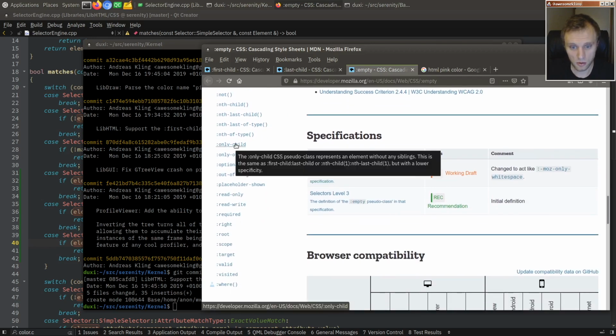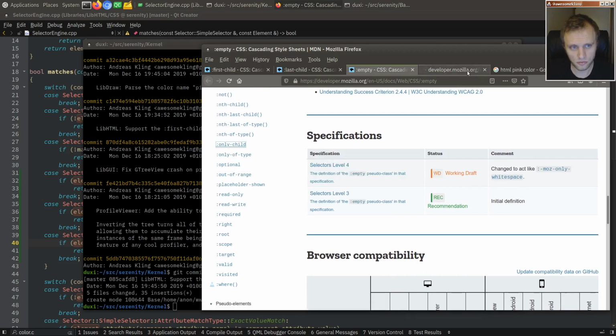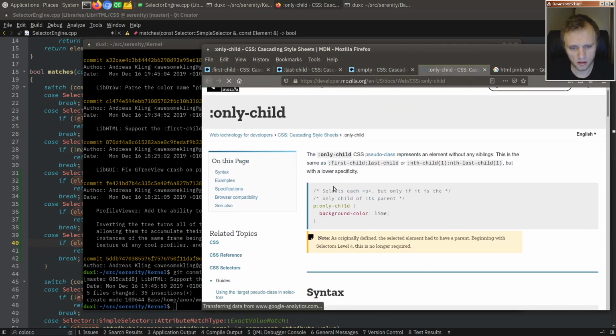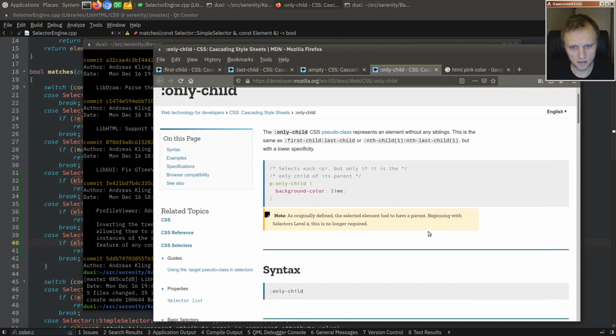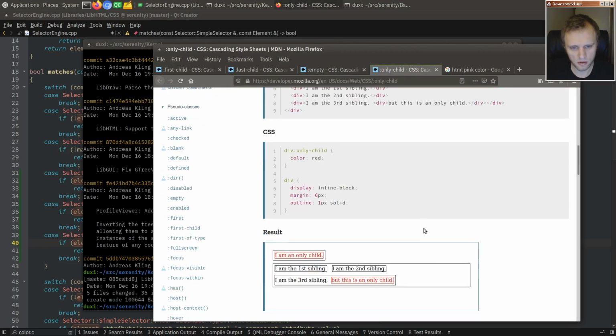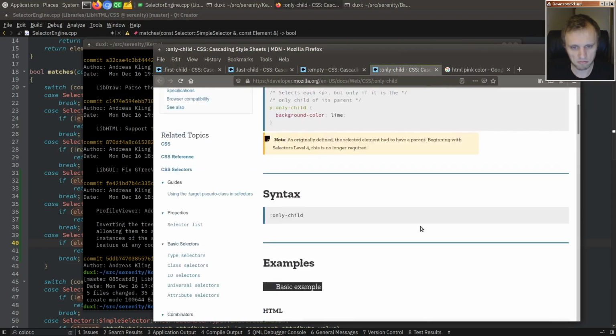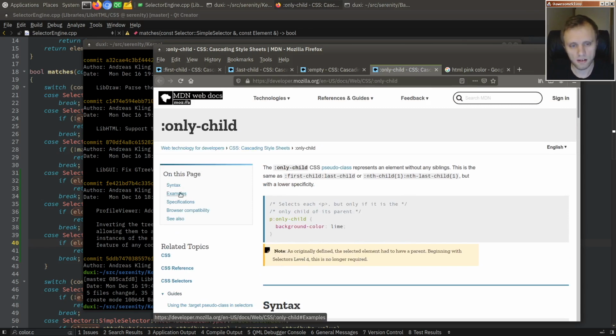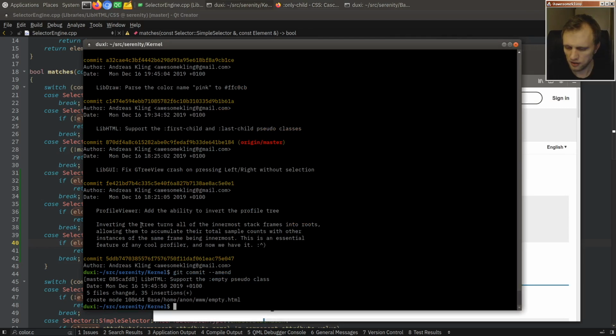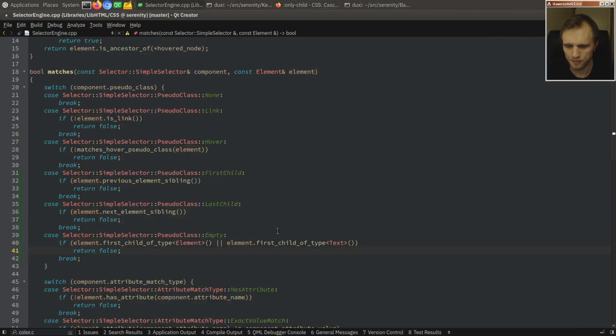Only if type? Only child? I don't think I've ever seen that used. But why don't we add it? An element without any siblings. Oof. Let's add him.